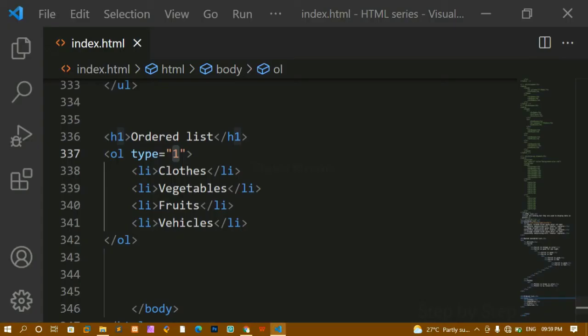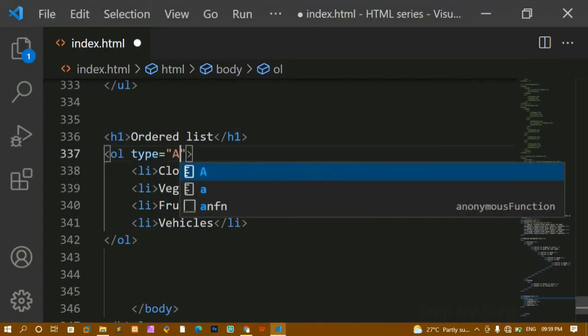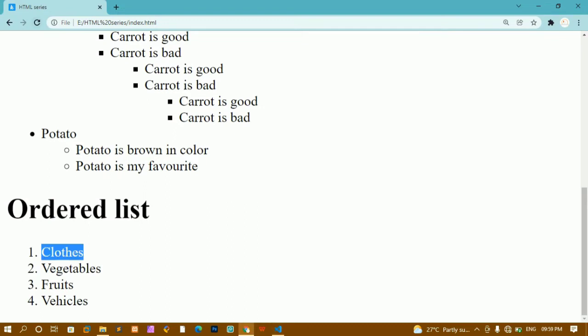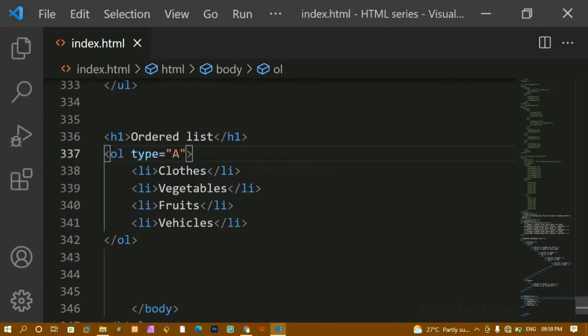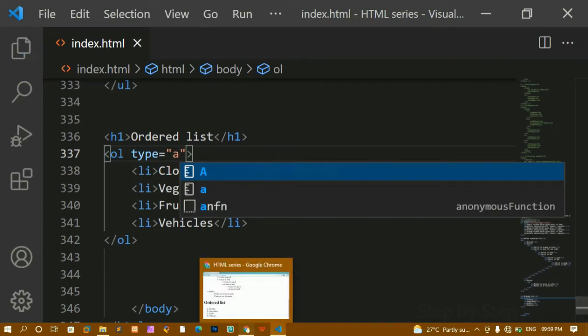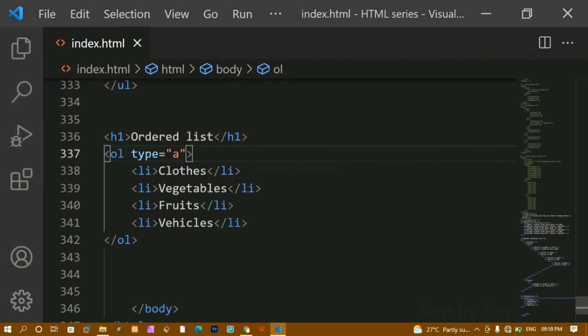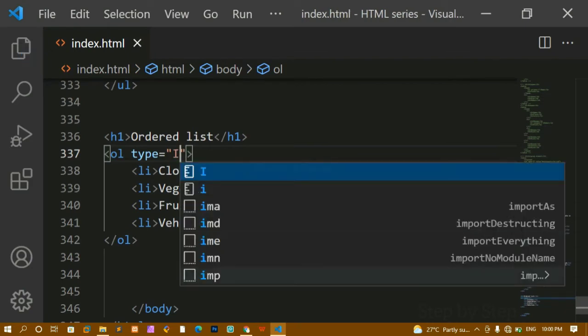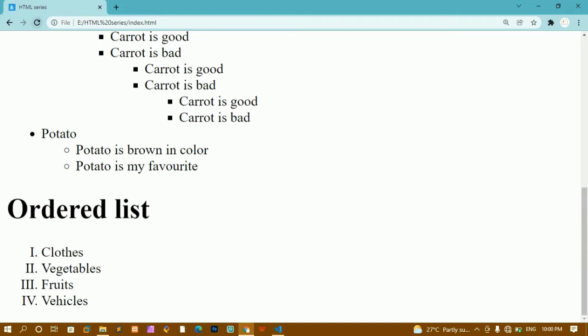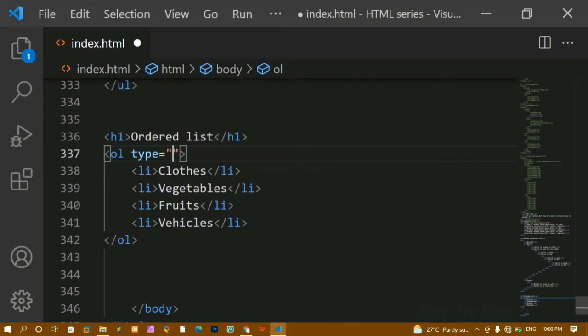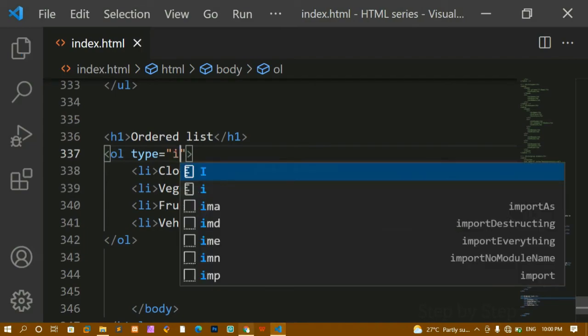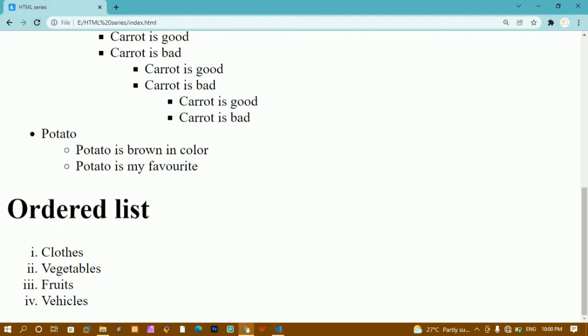Now if I just change it to capital A, I'll save this. I'll refresh this one. Now you can see it will be printed in ABCD format. If I give small a, I'll refresh this one. Now you can see small abcd, lowercase letters. Also you can print Roman numbers as well. If I give here capital I, I'll refresh this one. This will be printed in Roman numbers, and lowercase Roman numbers also we can give. If I give here lowercase i, I'll refresh this. You can see this will be printed like that.